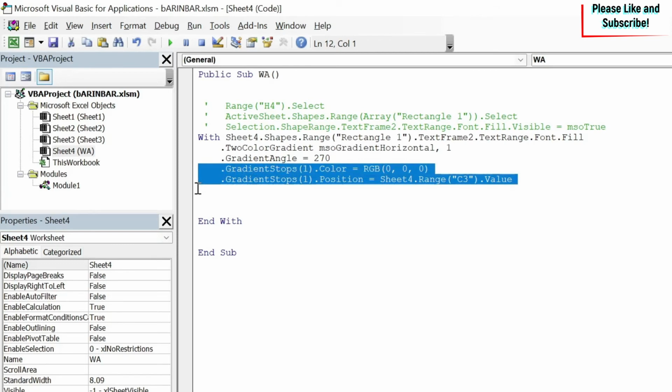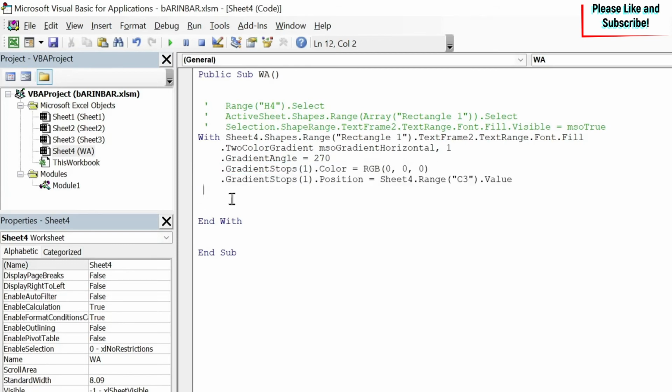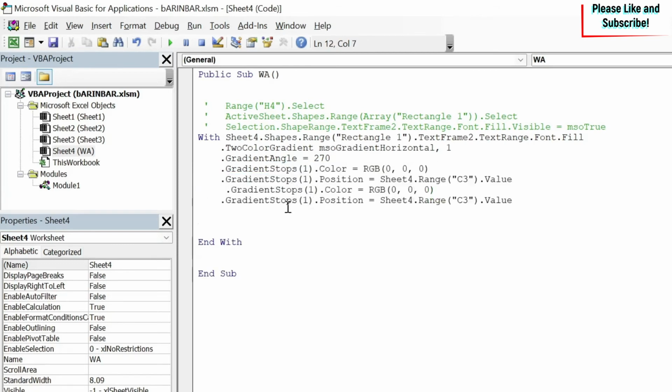And then I need the same for the second one, because I have two gradients. So I do 2 here, 2 here. This is the same. I want the same value. But here we checked and we saw it's 255, 255, and 255. And now we are done.